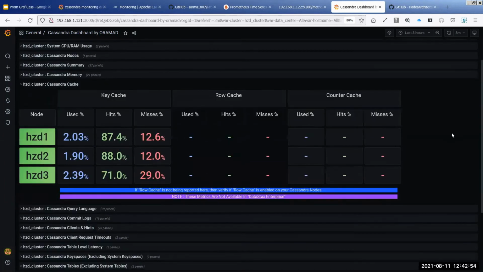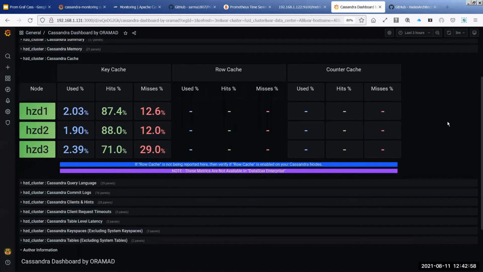We know that key cache, row cache, and counter caches are there. Row cache is by default not enabled, so if you enable it, it will show up. But you can see here for key cache, we are pretty much at 80+% hits, which is good. We don't have too many misses. And this gives us an idea of how the key cache is being used.